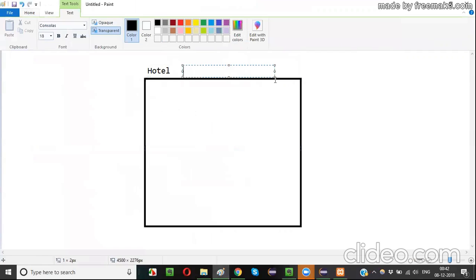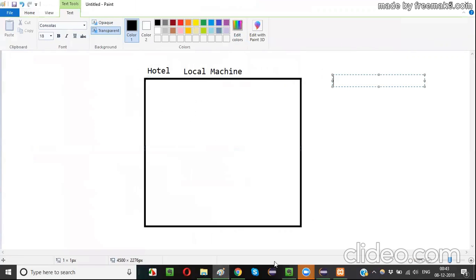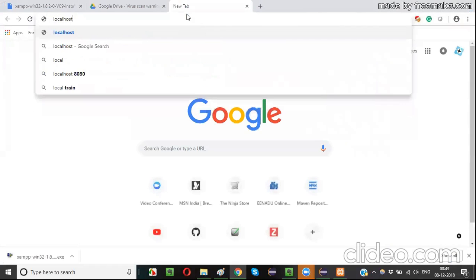Treat this hotel as your local machine. In this local machine, if you have to access it, in the URL you have to type localhost.